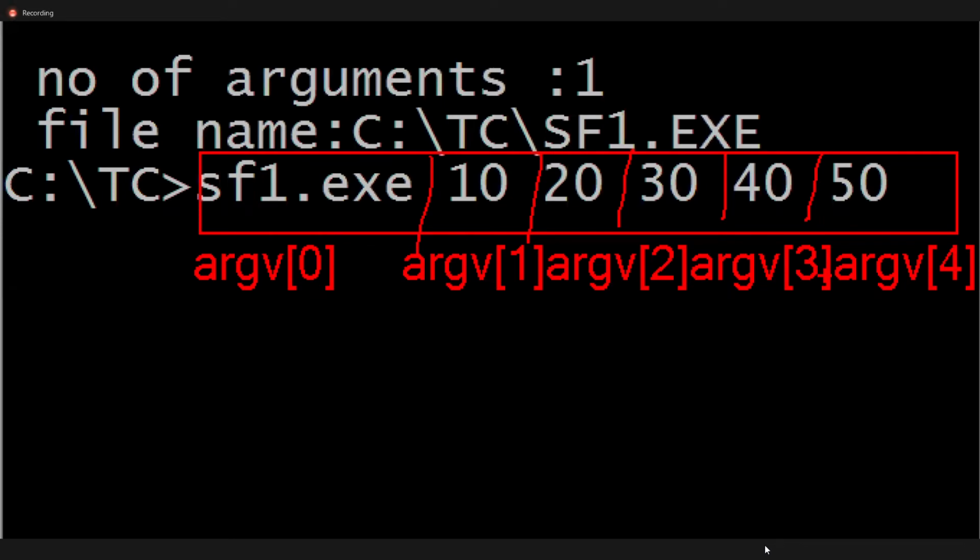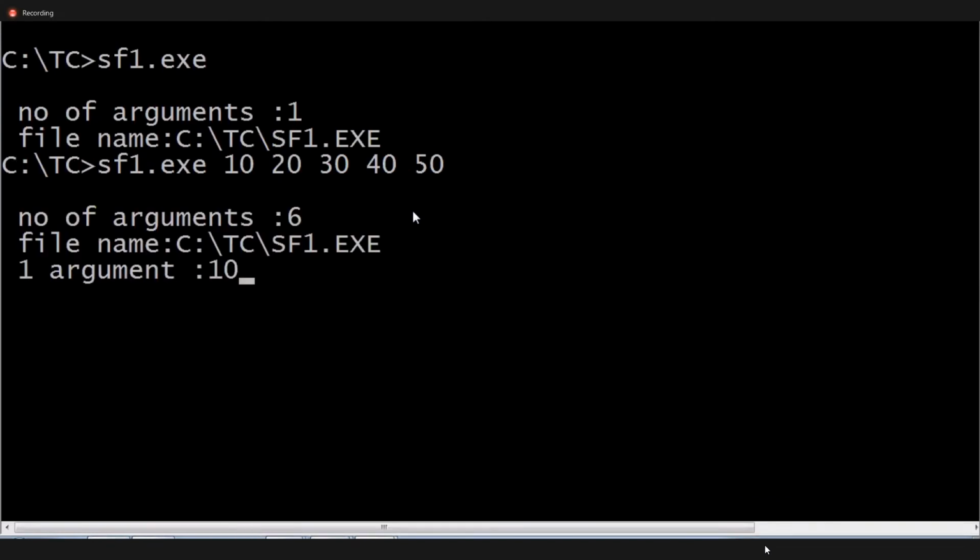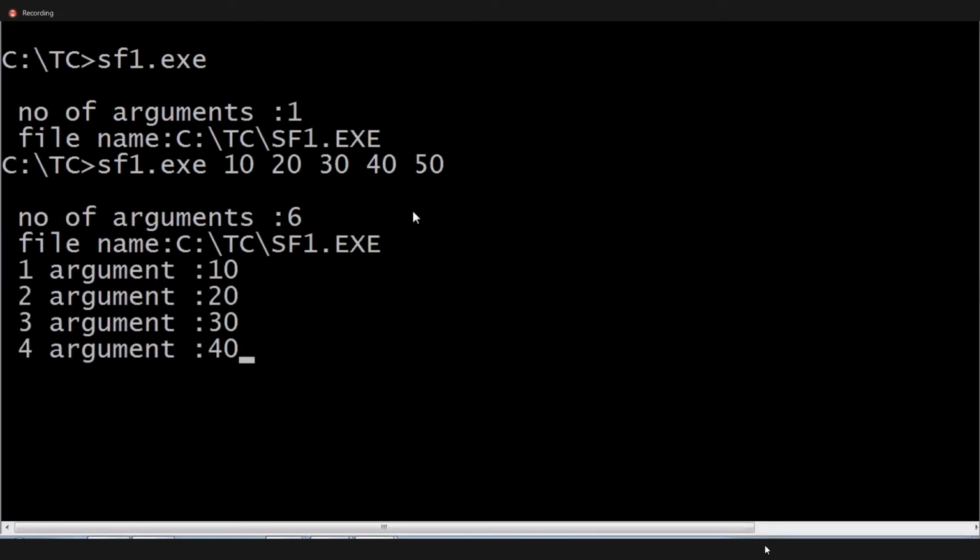Clear? Yeah, write this output also, guys. You can write the output. Number of arguments is 6. That is the file name, and 10, 20, 30, 40, 50. Those are the arguments, guys. Write the output also, guys.